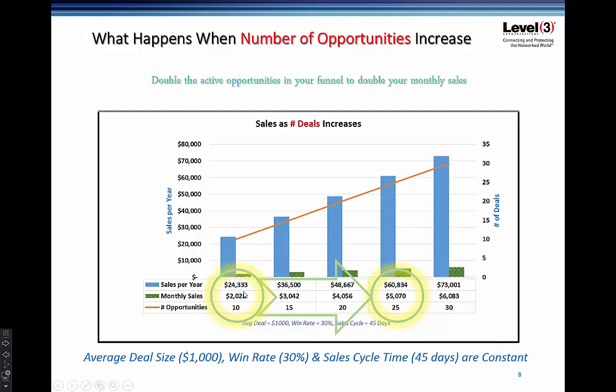Now let's move up the chart and look at when you have 25 active opportunities in your funnel. Your monthly sales increases from 2,000 to 5,000, and your annual sales increases from 24,000 to over 60,000. Think of this approach of adding more opportunities to your funnel as the working harder approach. Perfectly viable approach, but it's not perfectly scalable.